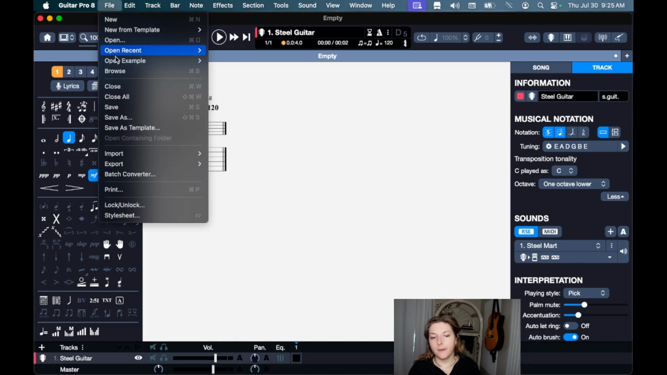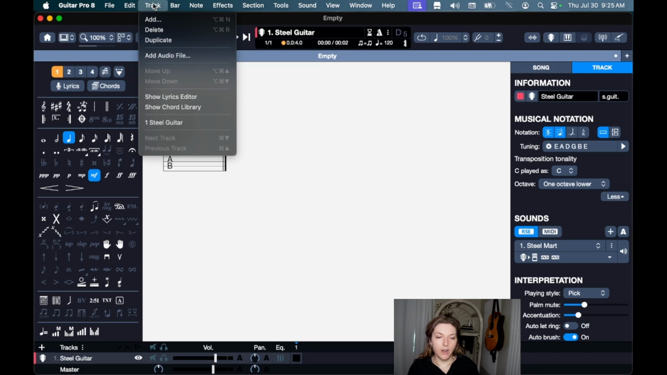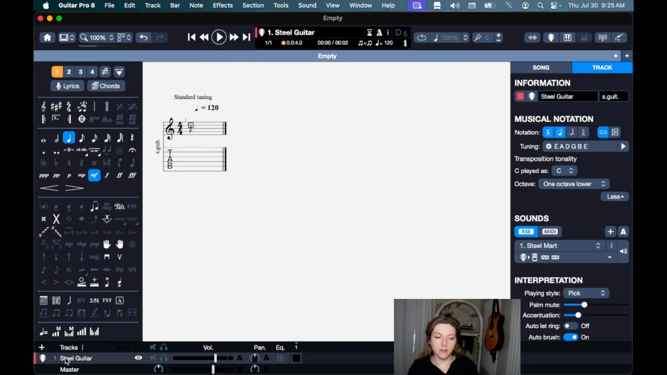From there, you've got file controls, your usual file save, save as, export, import, file save related controls, and your copy and paste related controls under the edit tab. The track tab is going to be, referring back to the last video, adding, editing, deleting, moving around tracks, which would be these down here.